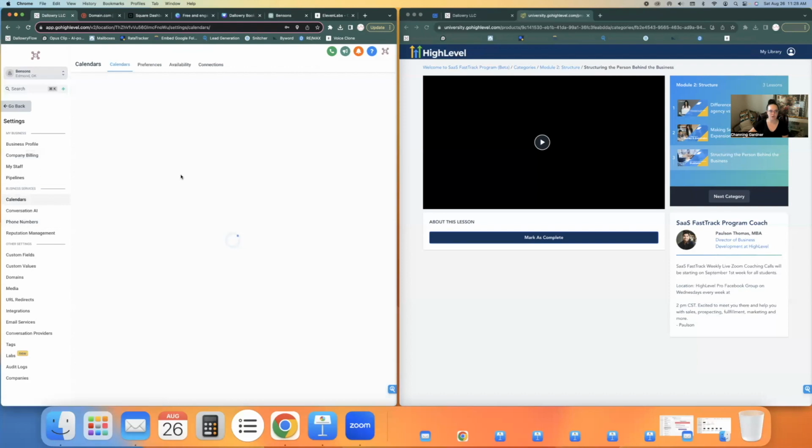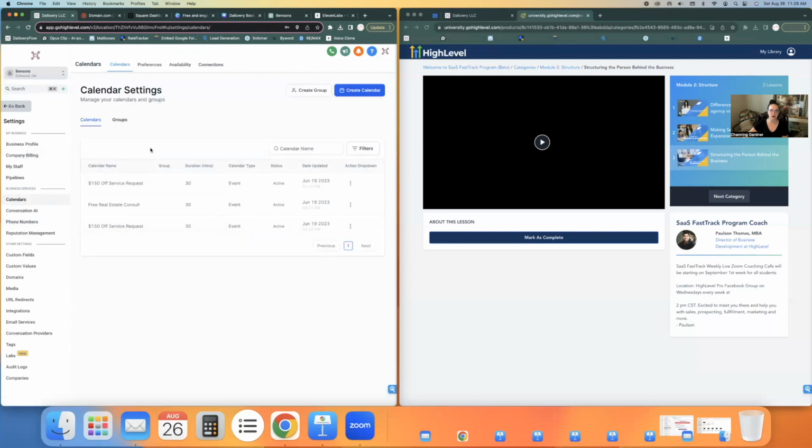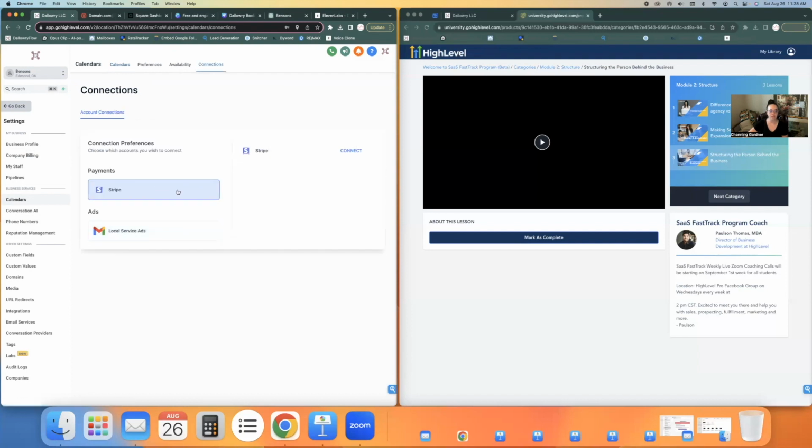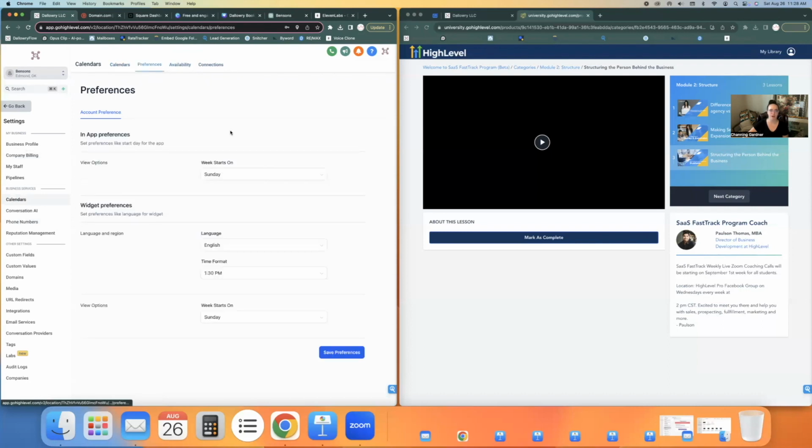Next thing that we want to do is look into our calendars. Make sure that we have our connections set up. We don't need to connect Stripe unless you plan to take payments, which in this case, we might end up taking like a deposit for an appointment, like a non-refundable deposit, something like that. Availability, that's coming soon. We're currently working on that.